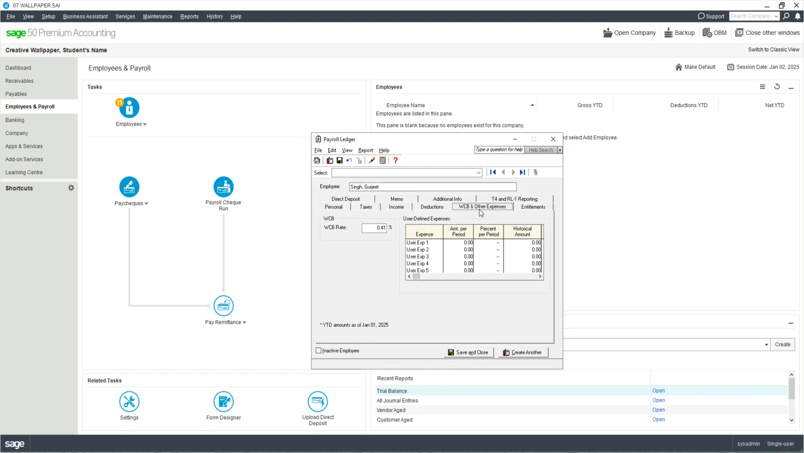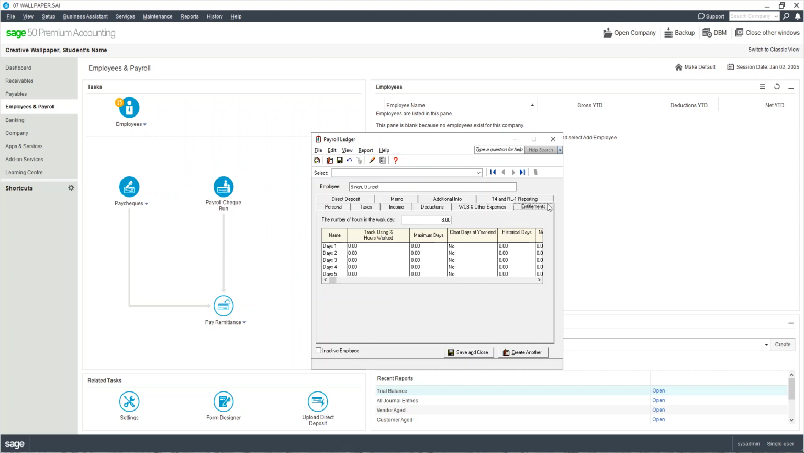Then you go into the WSIB. Because we entered 0.41, it will remember and show 4.41. It will automatically show up here. Now some companies may have different rates depending on different job titles. If that is the case, then you enter the particular rate that's applicable for that employee. We don't do the entitlement, so we'll skip that part.